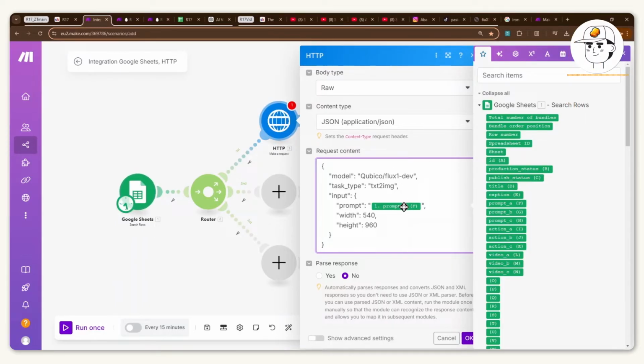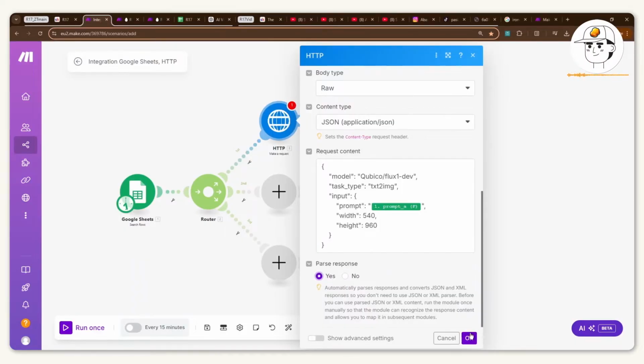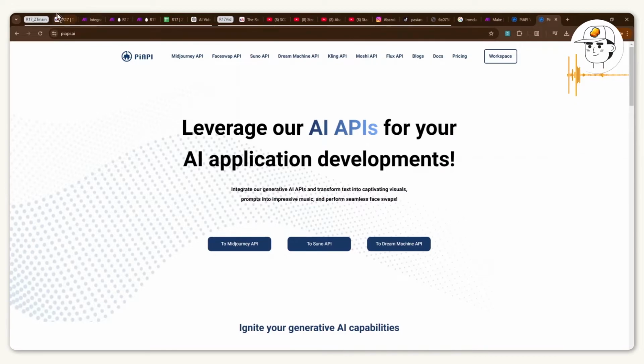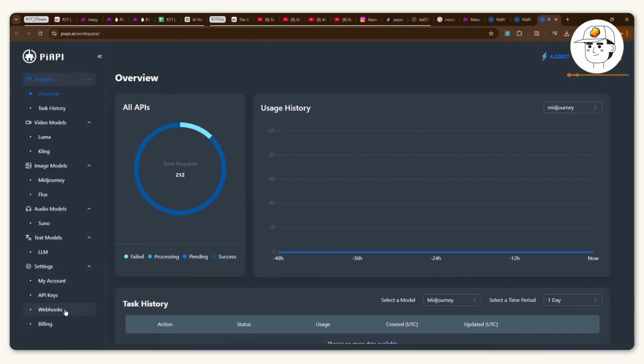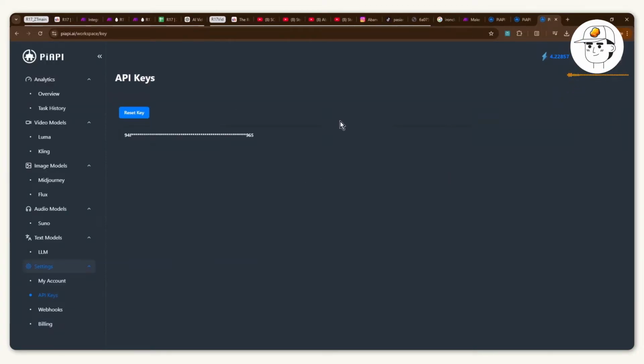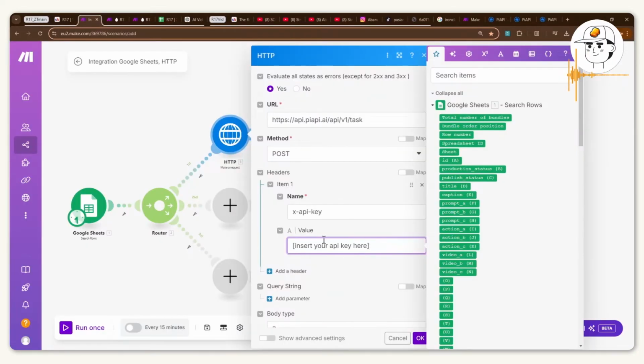So for you to map this prompt and have this green cell appear, you can just have your mouse over here and find the prompt A in your Google Sheet template, and then click parse response as yes. Now for all of this to work, you do need the API key. And for you to get that, just head on over to pyapi.ai. It's basically a service that integrates a lot of AI tools into one. And if you click on Workspace, it will ask you to sign up, which you can just follow the process to. And under Settings, under API Keys, this is where you will be provided your API key, which you can just copy over to the value here.